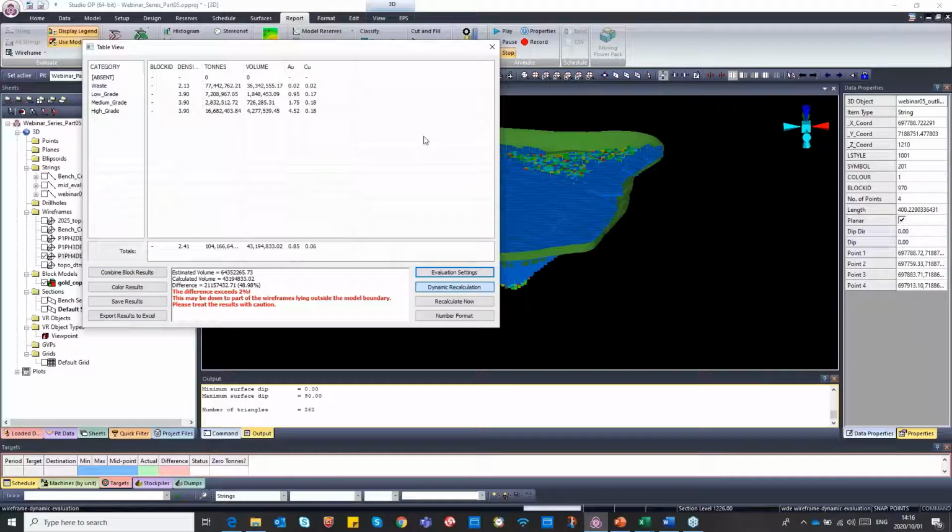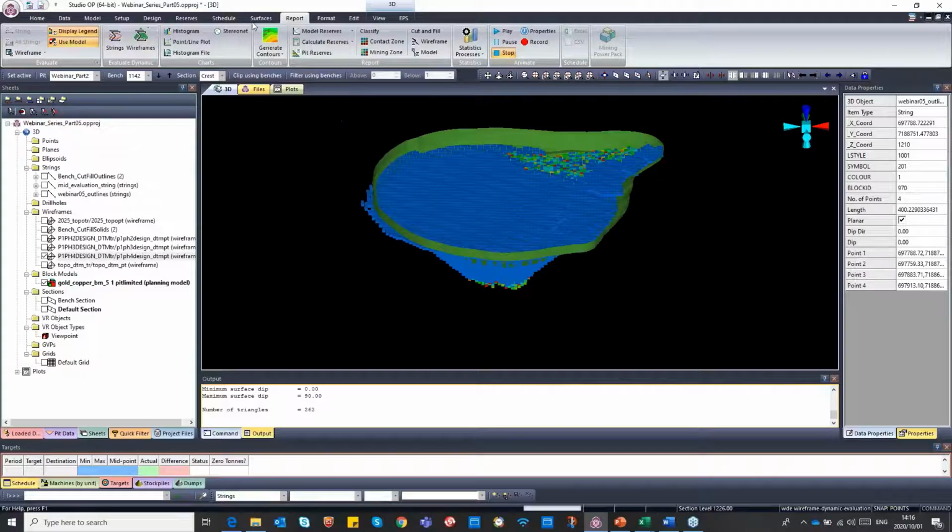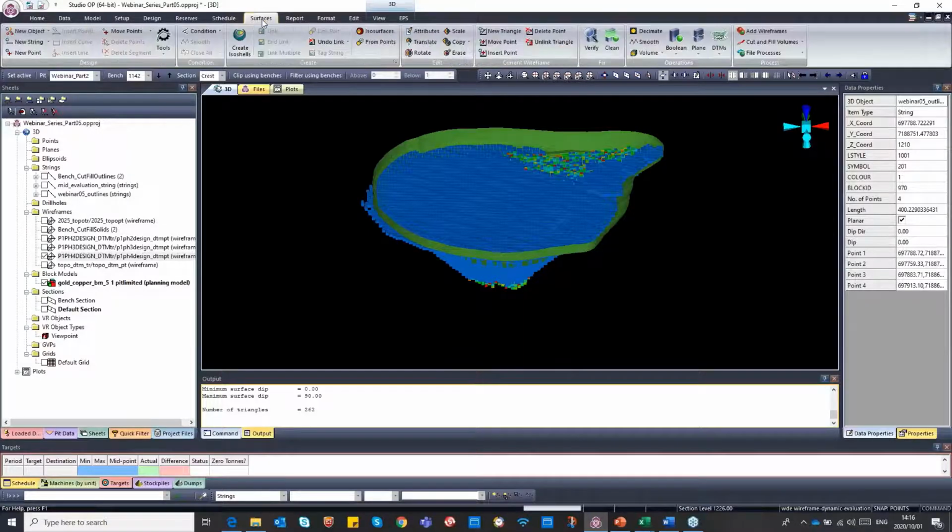So let me quickly go to cut and fill so that I can come back here as well and show you how to actually use the closed volume. So under cut and fill, to access cut and fill, you can go to the surface ribbon, and at your far right, you can find this one here, cut and fill.